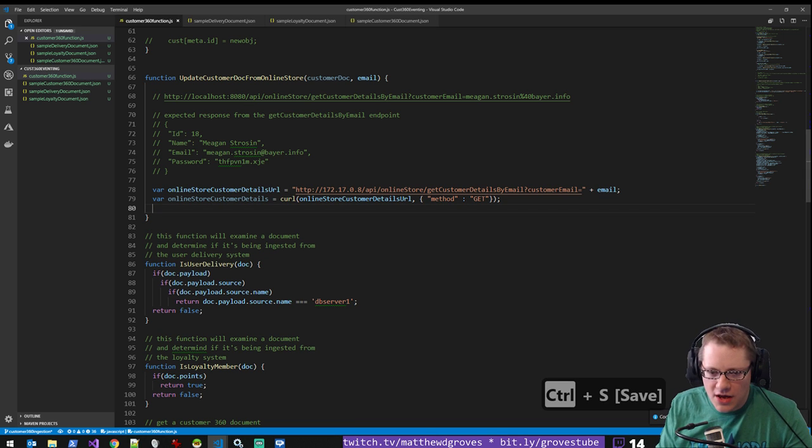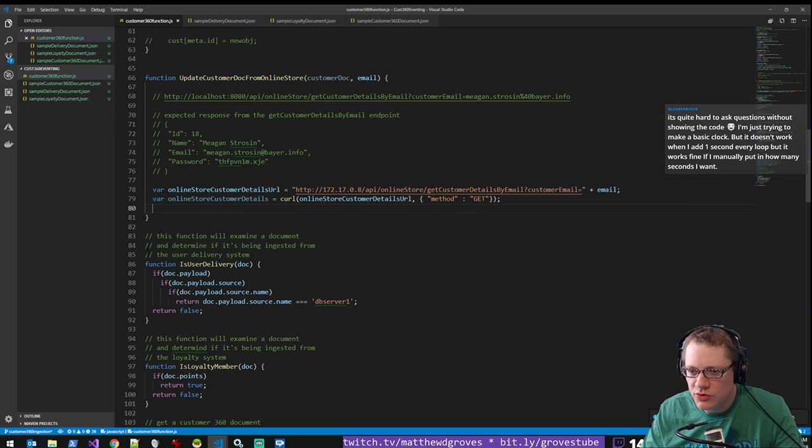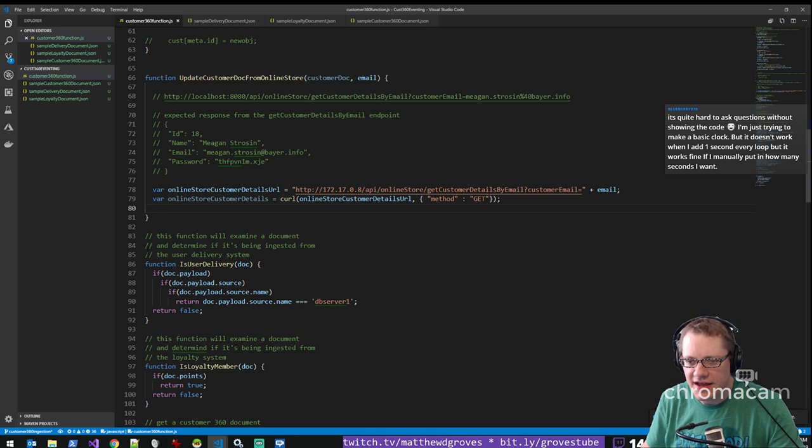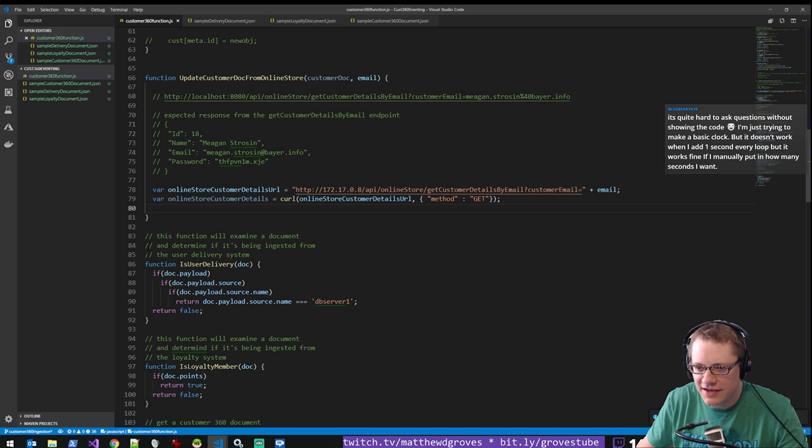Okay, so now what I have is, this is my expected response. And say it's quite hard to ask questions without showing the code. I'm just trying to make a basic clock, but it doesn't work when I add 1 second every loop. It works fine if I manually put in how many seconds I want. Okay, so you've got kind of a more involved C# question there, is what you're asking about.